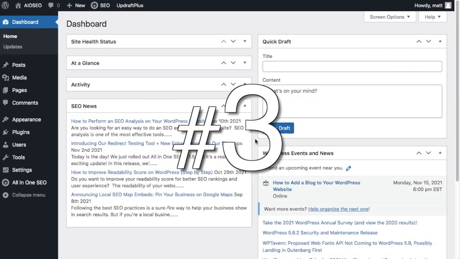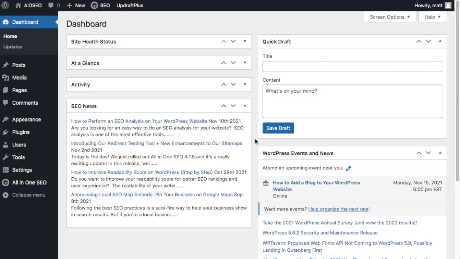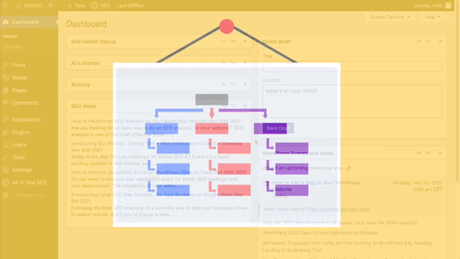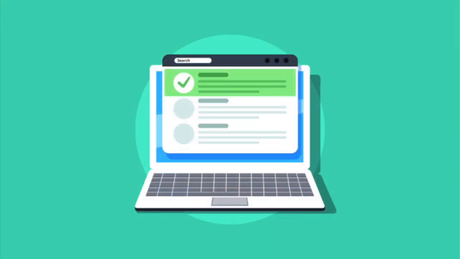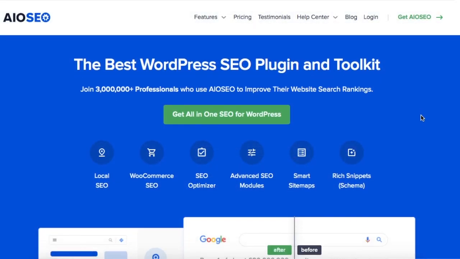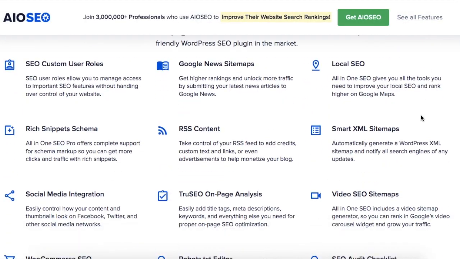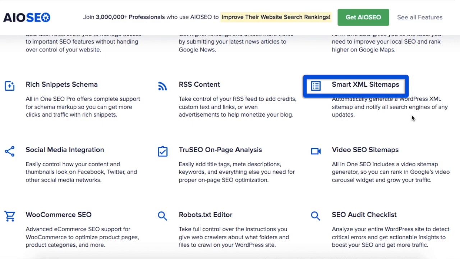Number three, create an XML sitemap. XML sitemaps link to every single piece of content on your site. So by using an XML sitemap, you are ensuring that web crawlers like Googlebot can find every single piece of content on your site. By far, the easiest way to create an XML sitemap is just to use the AIO SEO plugin, because XML sitemaps are turned on by default as part of the plugin.